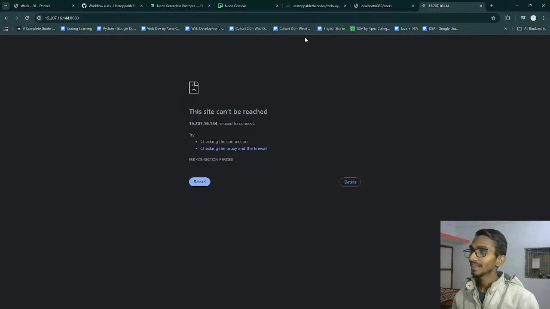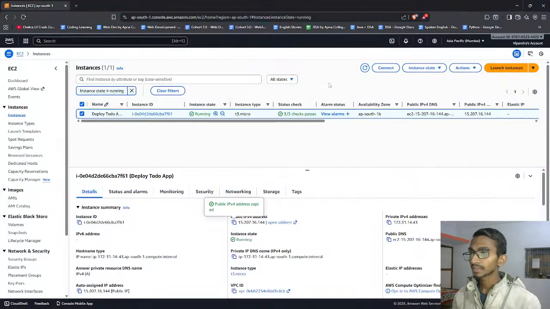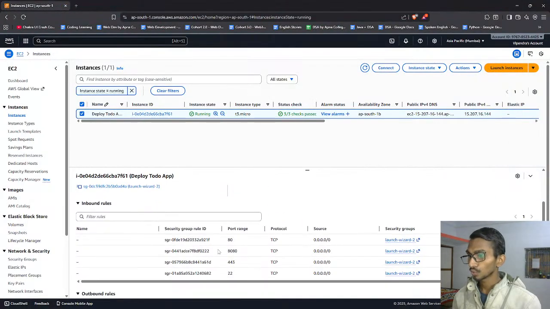Really bad. This was not expected. This was not at all expected. Let me do one thing. The port was 8080, that is for sure. That's the IP address. Let's click on this and go to Security, then Inbound rules. Am I letting 8080 in? Yeah, I am.